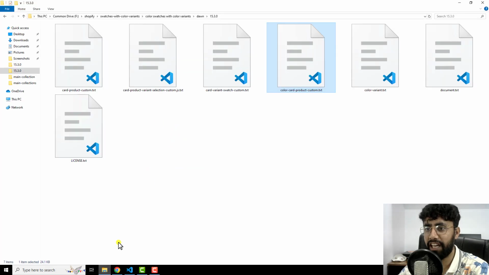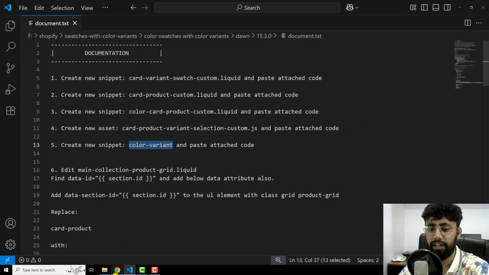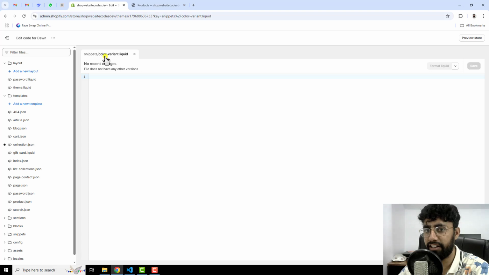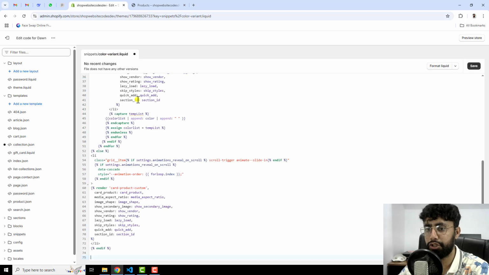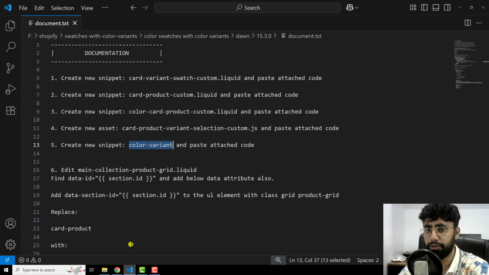In the same way, we have the final file, which is color-variant.txt. You should copy this complete code and then go back here. We have color-variant.liquid. Paste that code here and then click on save. Now the changes are saved. You can close this file also. Now we are going back to the documentation.